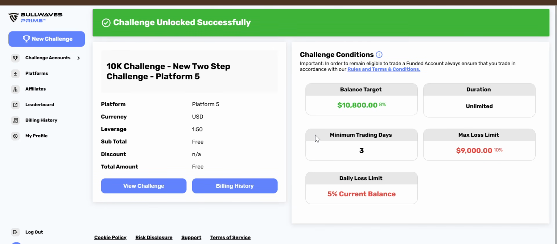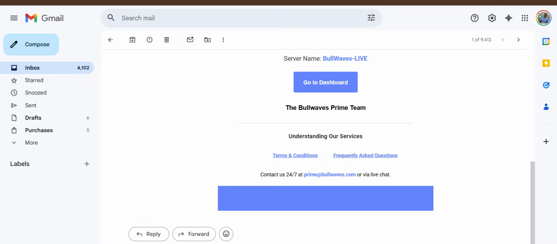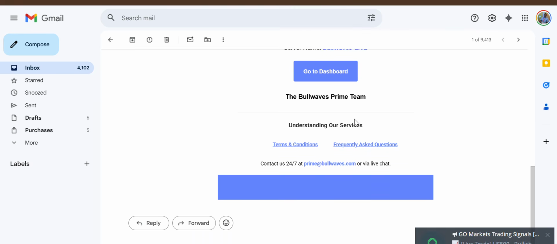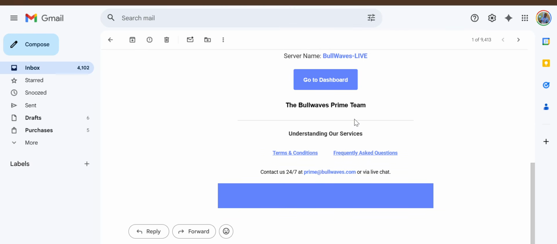Hope you guys find this helpful. And as you can see, I have already received my credentials, my MT5 credentials. I don't want to show you guys the password and everything, but here are my credentials, and up there is my account details and password. So that's pretty much it.